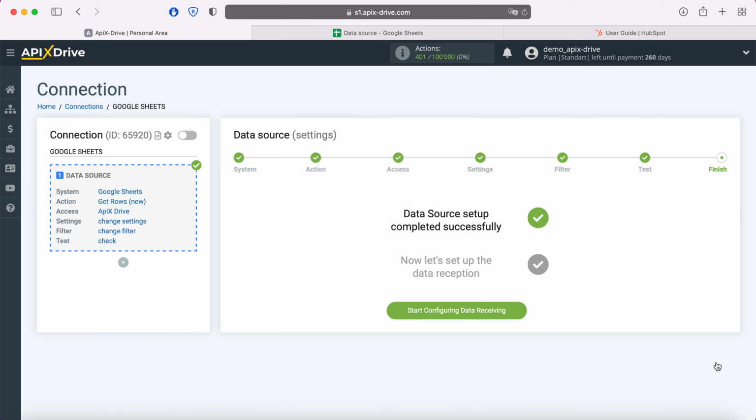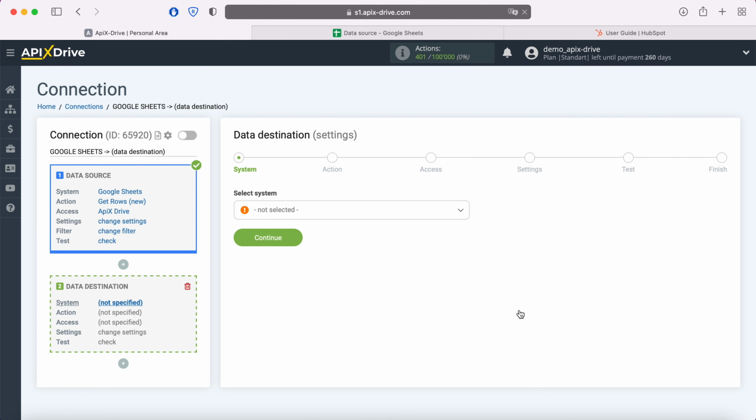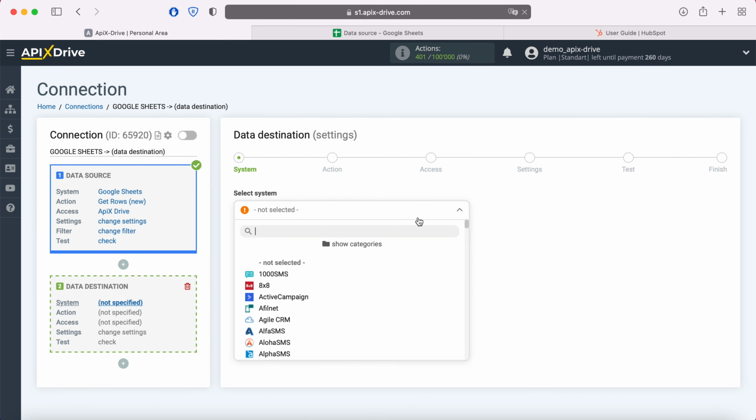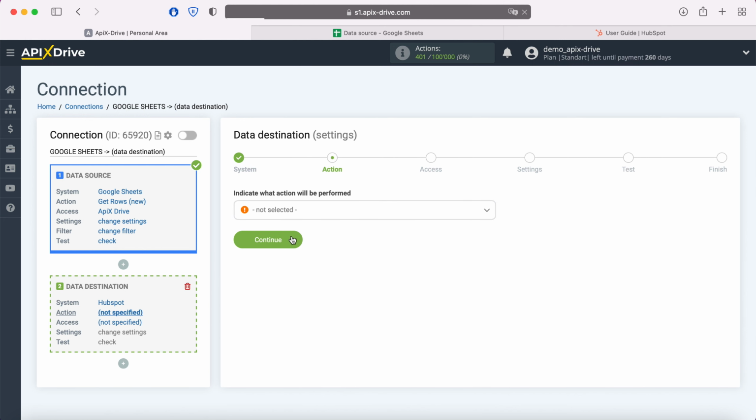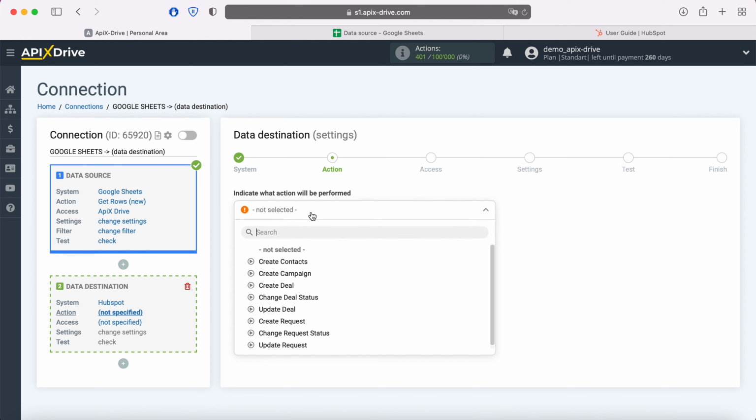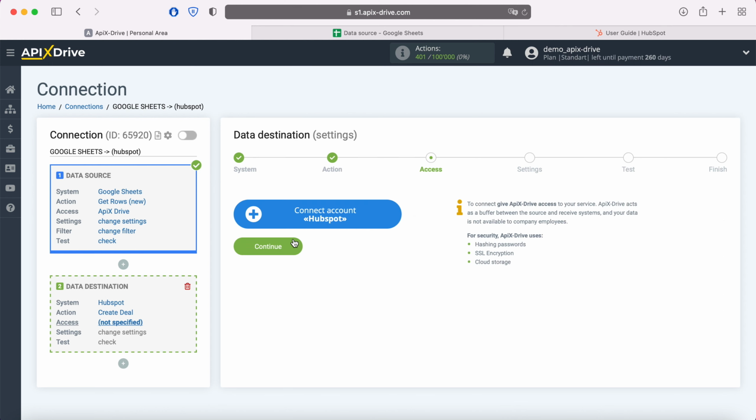Now you need to move on to setting up data reception. Select HubSpot as the data receiving system. Next, you need to select an action. Create deal. At this stage you need to connect your HubSpot account to the ApiX-Drive service.